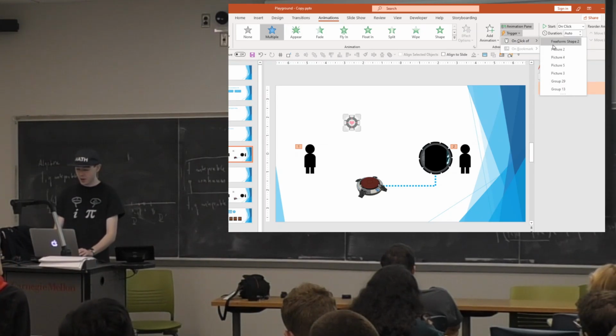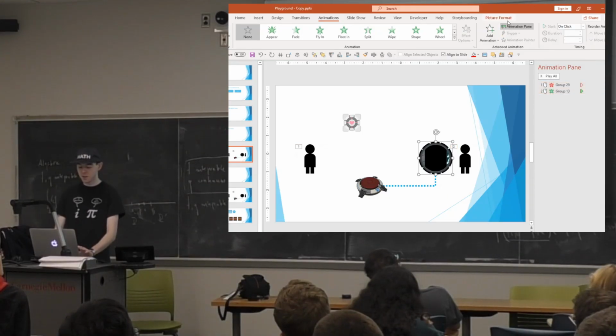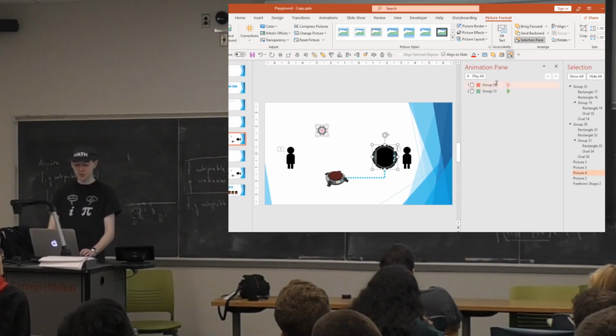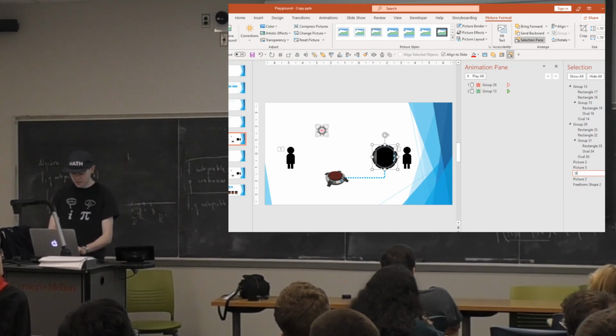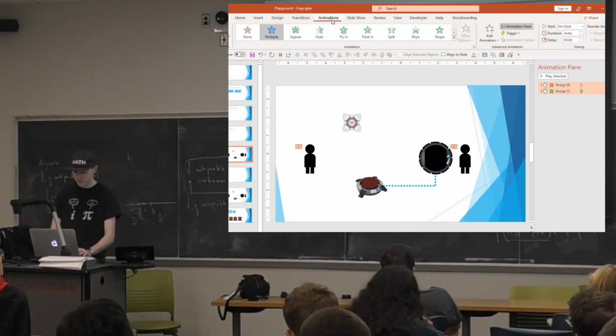Now there is a little bit of a problem here, which is that all the items have very useless names, picture 2, picture 4, picture 5. So this teaches us a very important lesson in PowerPoint programming, which is that you have to comment your code. So if we open up the selection pane here, we can see a list of all the objects, and we can set this to be door. And now we can select these, and we can tell them to have a trigger on click of door.